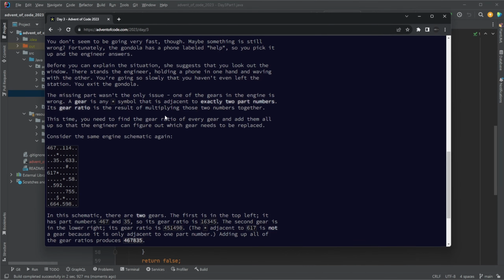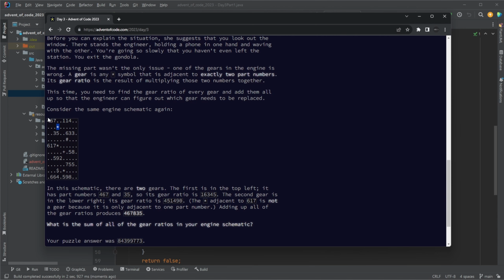At first it seems kind of complicated, but it's actually very simple when I just add a few things to what I already have created. But now we need to find gear numbers, or gear ratios, which are two numbers connected by a star, and only two numbers connected exactly by a star. So in this case, for example, 467 and 35 are a gear ratio, so these two numbers need to be extracted and multiplied, and then added to all the other gear ratios.